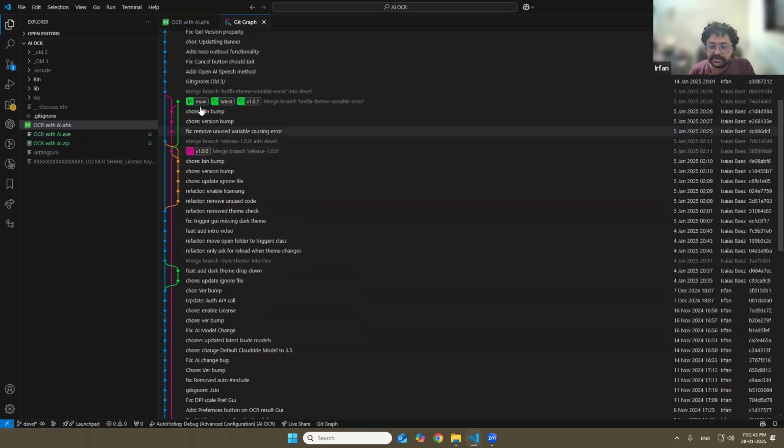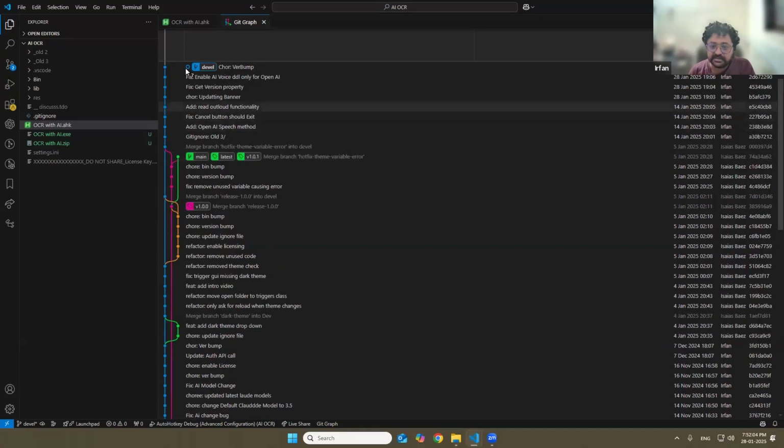So let me explain what the branches are. For example, the main is the one we never make changes into directly. Main is the branch that always works. So when we have fixes, we fix them on the development branch, and before we apply them to the main, we make sure it is working fine, and then we apply it to the main.